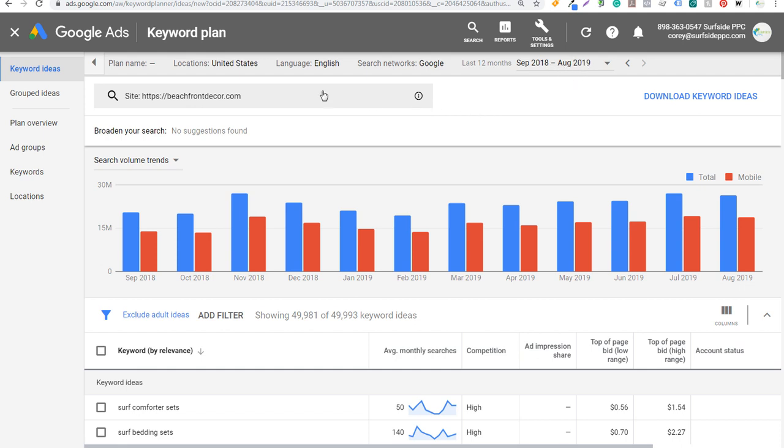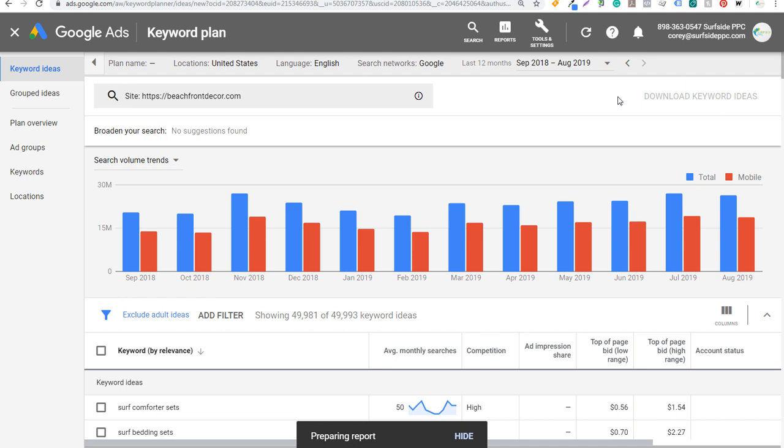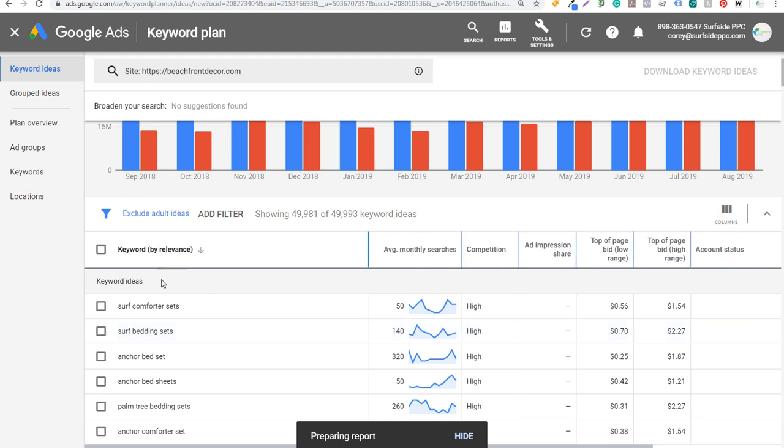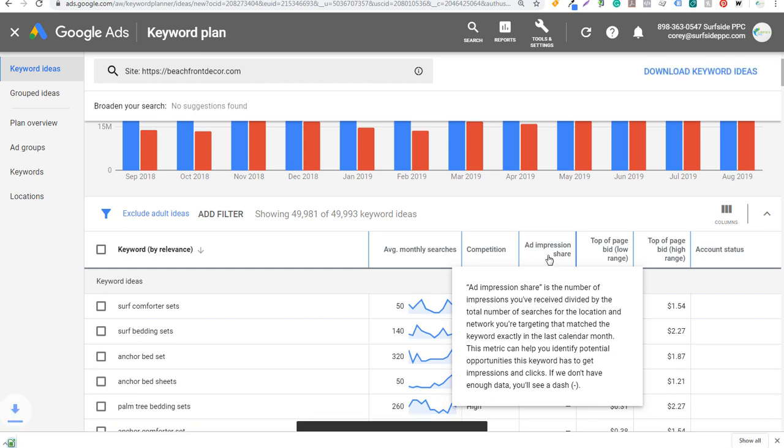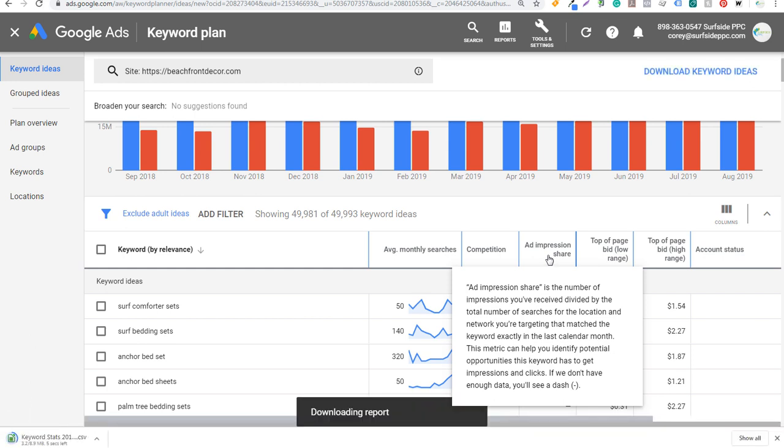Now, if we stay at the top here, you can see we're using our website, beachfrontdecor.com. We can just download keyword ideas. So you'd click on download. It's just going to prepare a report, download it directly to our computer so you can get all of this data in one report. It's going to have the keywords, the average monthly searches, competition, ad impression share. So if you are targeting these keywords in Google Ads, it'll show that as well.